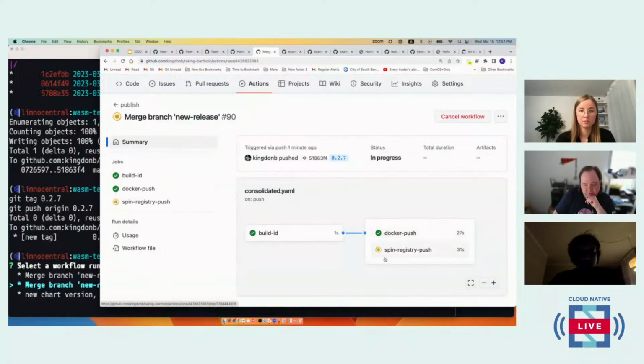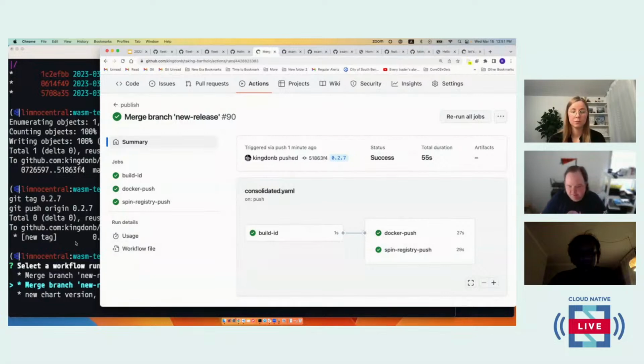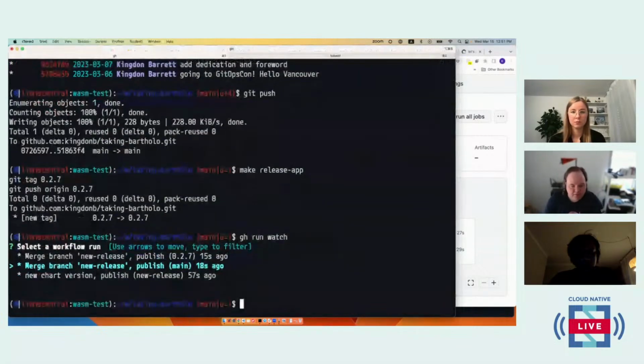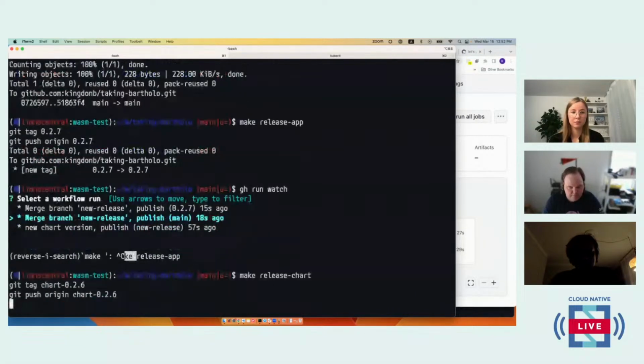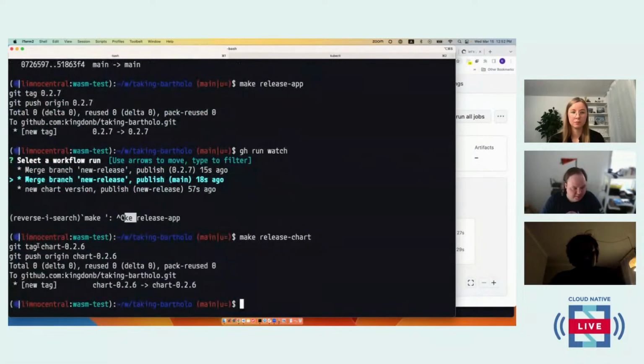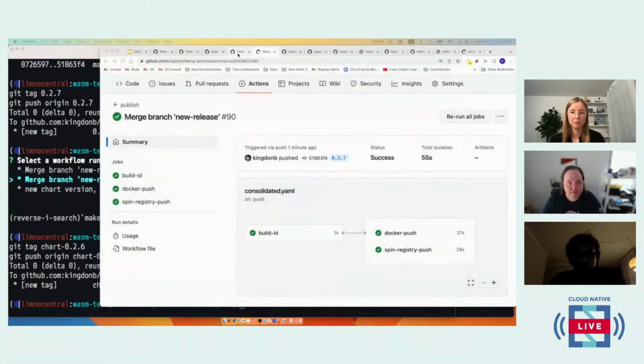Okay, it's working. GitHub is fine. That is true. All right, now we push the chart release. And this is just doing the same thing, but tag chart. All right, and let's see.